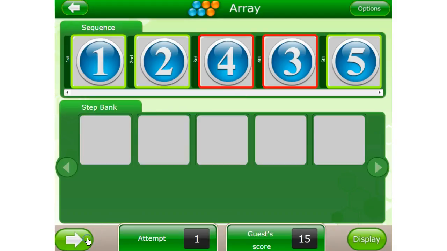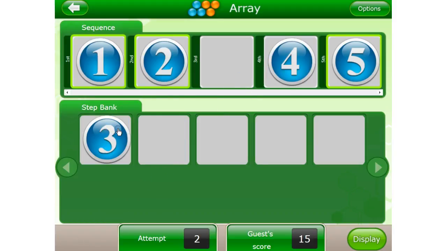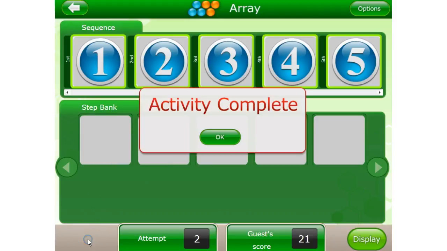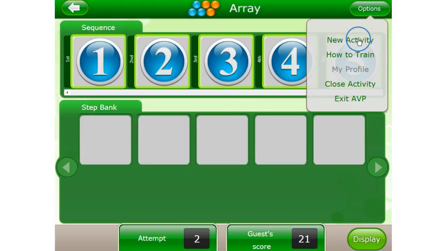They click check, and the green and red borders indicate whether the steps have been positioned correctly. They click next, and the incorrectly positioned steps return to the step bank to be positioned correctly. Once all steps are positioned correctly, or all the 3 attempts are up, the activity will be complete. This activity is tracking the learner's progress.